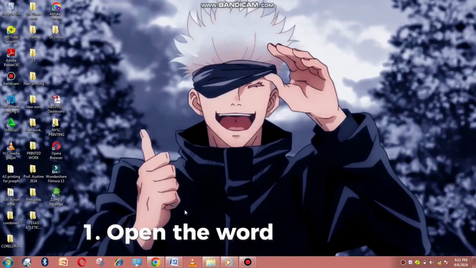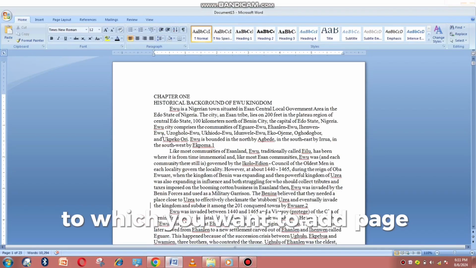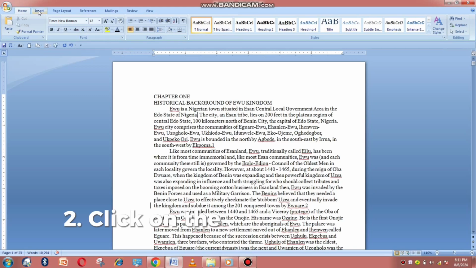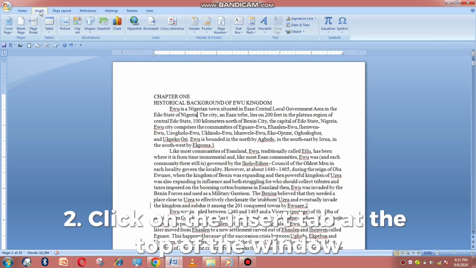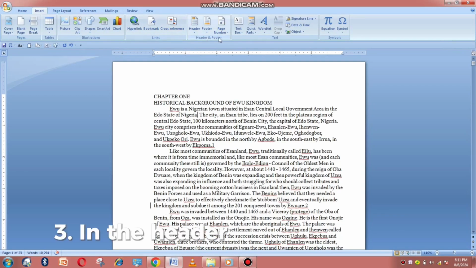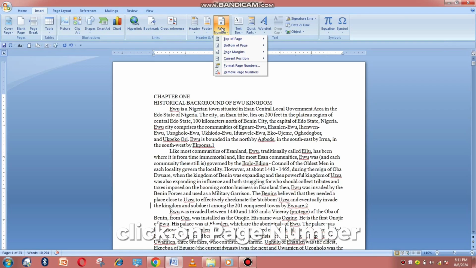1. Open the Word document to which you want to add page numbers. 2. Click on the Insert tab at the top of the window. 3. In the header and footer group, click on Page Number.